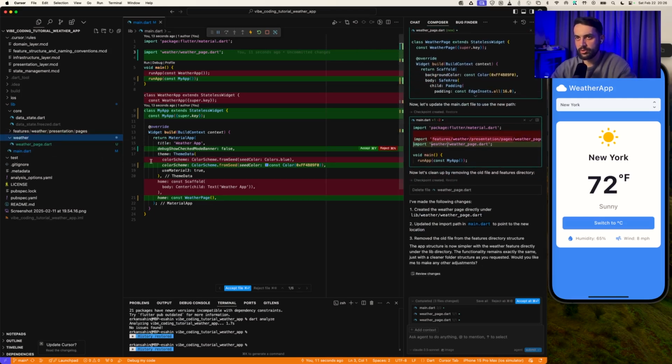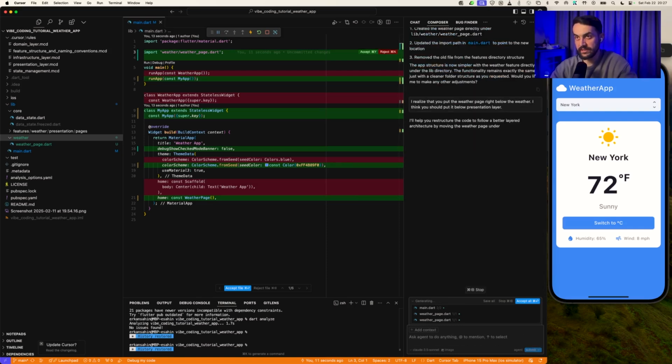Okay, as you see, it created this weather folder, but the weather folder only has the weather page. I want it to be like weather, presentation, and weather page. I want that hierarchy. Let's ask it from the AI. I realized that you put the weather page right below the weather. I think you should put it below the presentation layer.